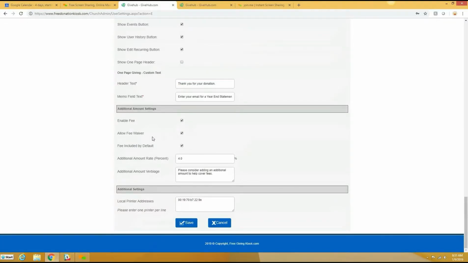The additional amount settings. So on my test account, I have everything enabled by default. When you first log into your back office and navigate to settings, everything is actually going to be unchecked. Let me explain what these different checkbox options mean. If you click Enable Fee, that's going to turn the additional amount pop-up on, both on the kiosk as well as online. Allowing the fee waiver is going to turn it on, but by default, it will be off.